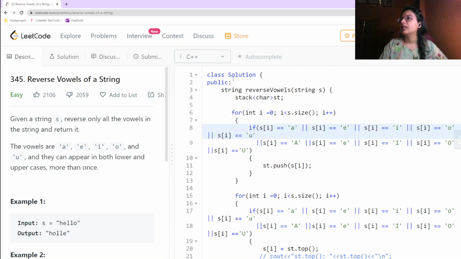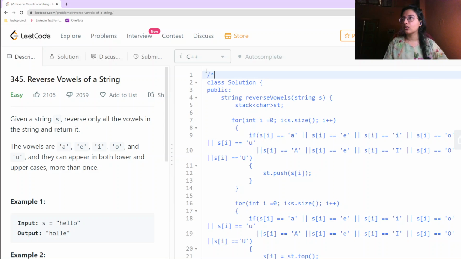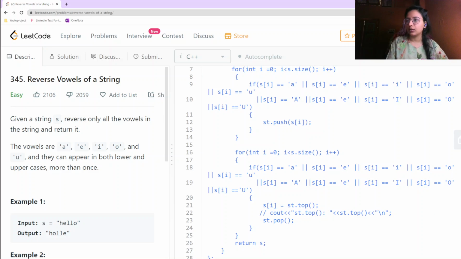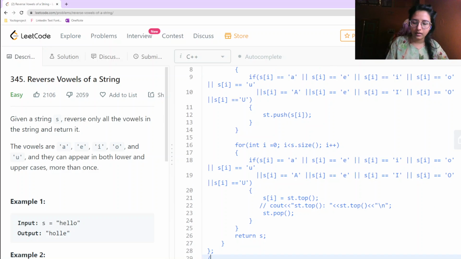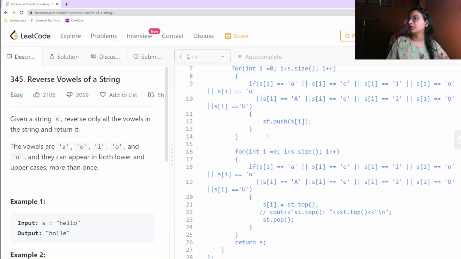Okay, let it be. We will debug this at a later point. Let us go ahead with our other solution, that is the two pointer solution. I'll check it. From my side, there are no issues with the same.